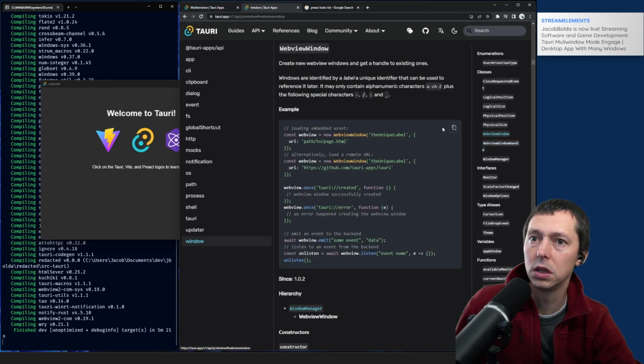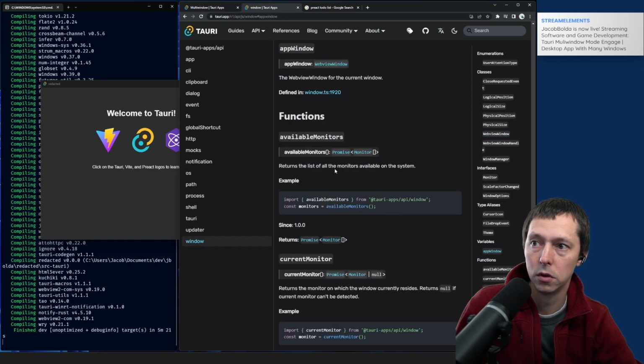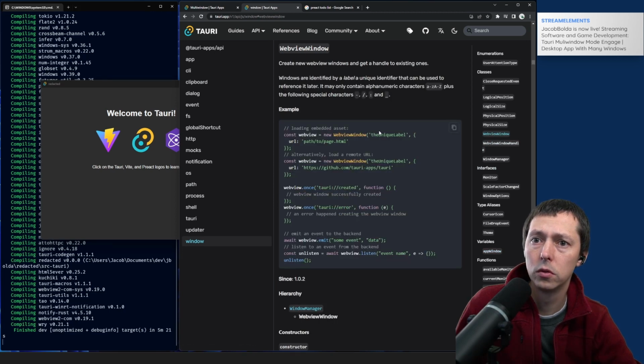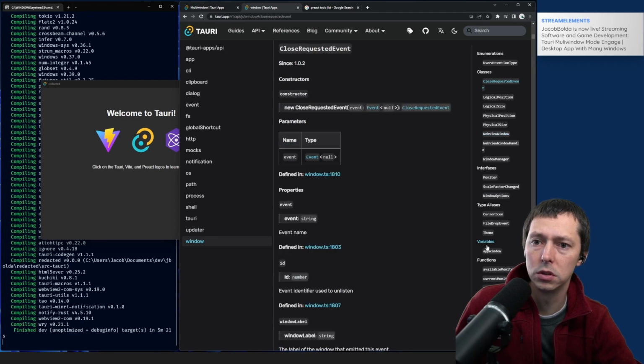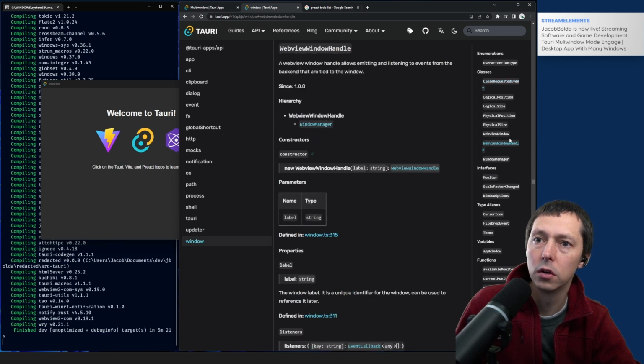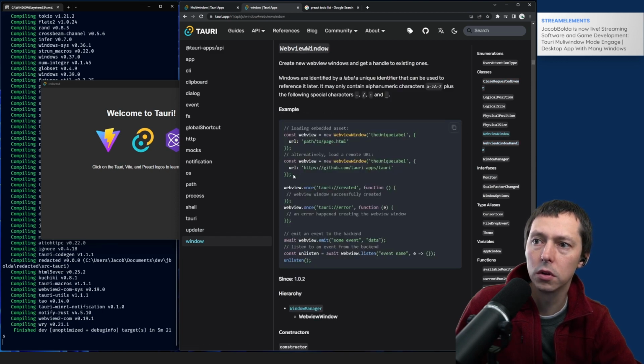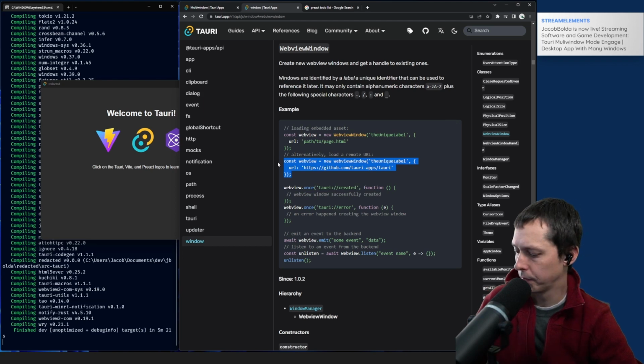And I'm not seeing anything as far as, so we get the web view window. I don't see anything about closing the window via this handle. So let's go ahead and do this. We'll create a new web view window.